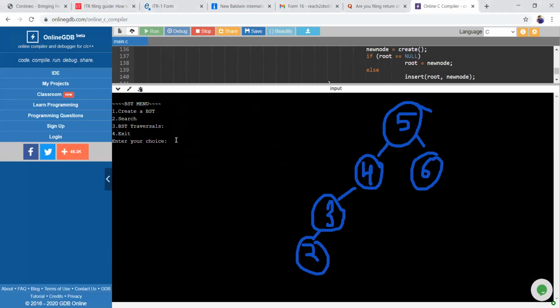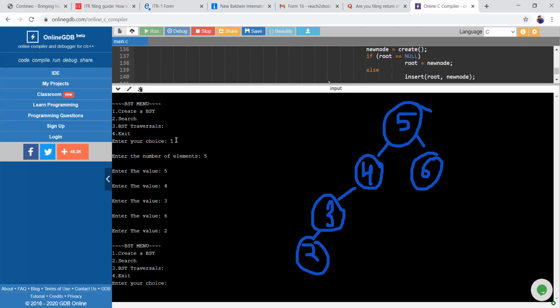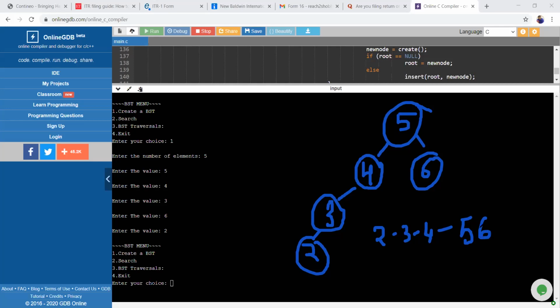So let me again give the choice 1, 5 elements: 5, 4, 3, 6, and 2. Okay. Now tell me the in-order of this. Anyway, in-order will be left node first: 2, 3, 4, 5 and 6.